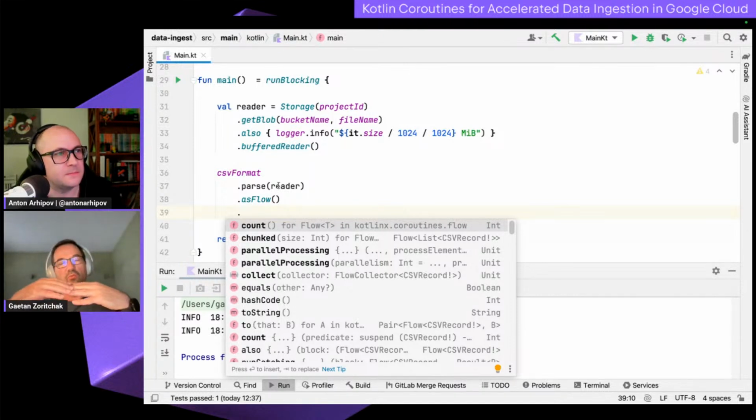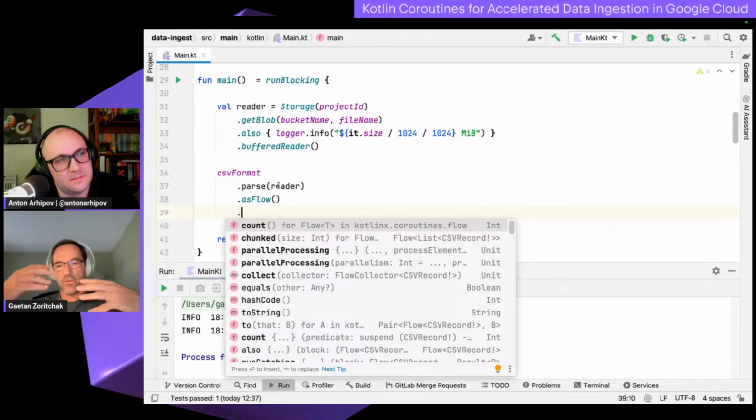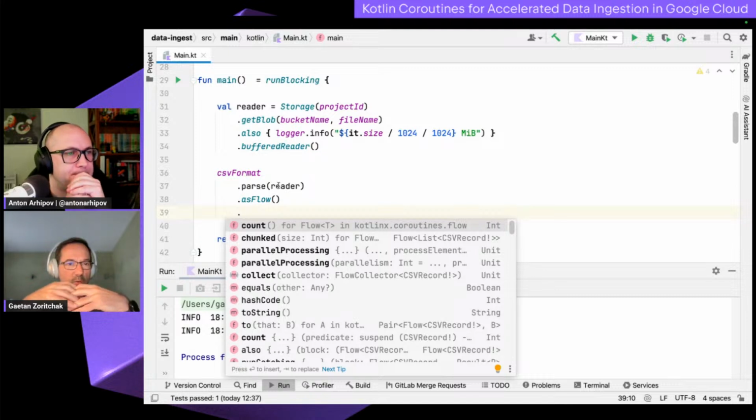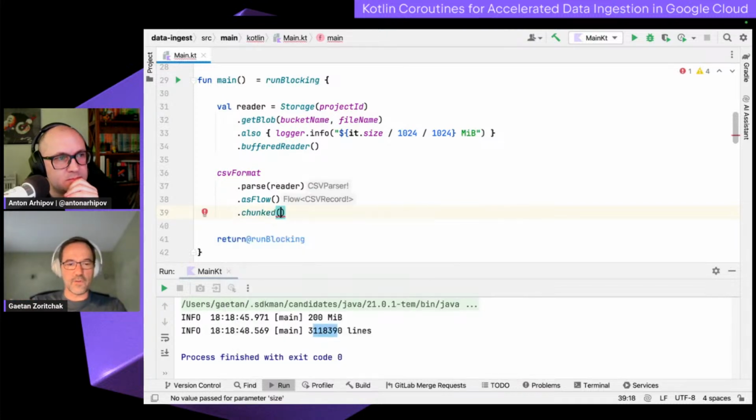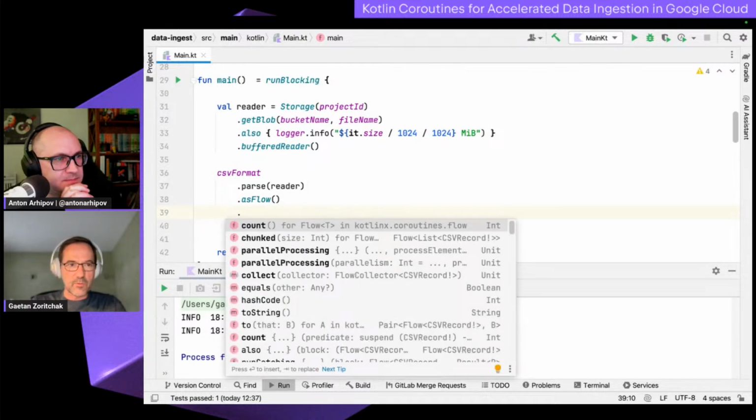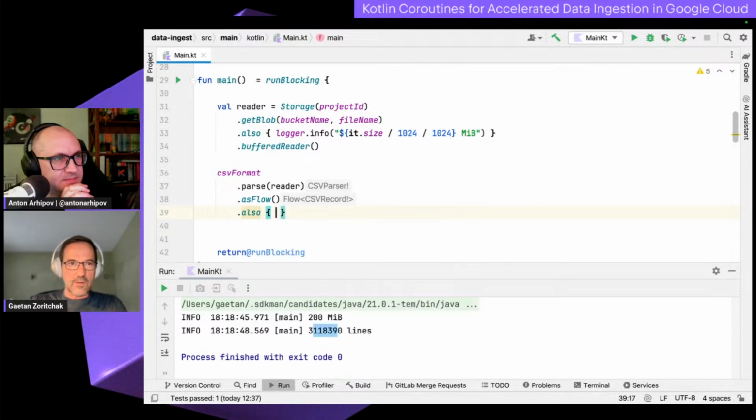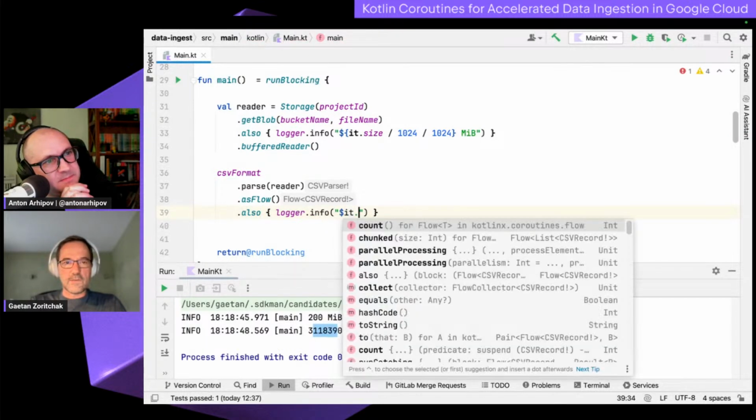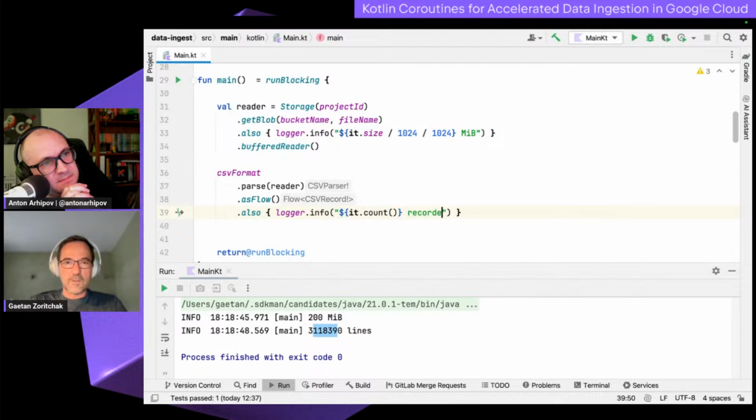But because I don't want to manage the CSV lines one by one, I want to process them as a micro batch. So to do that, I have another extension function on flow, which is chunked, and it will send me, so just to show you before, I'm going to also log info it count records.